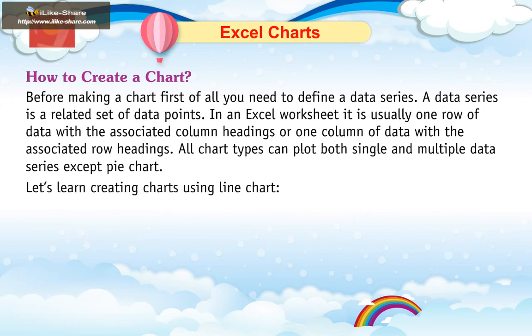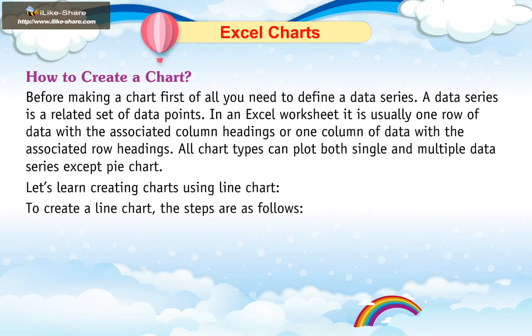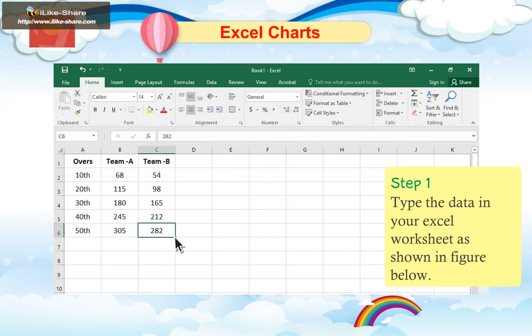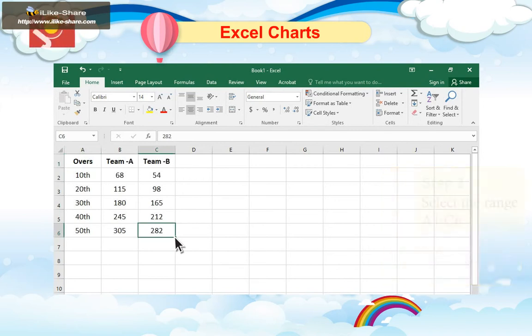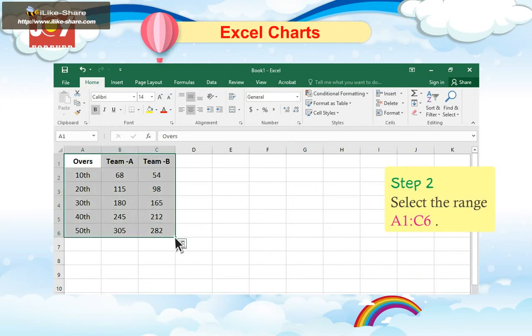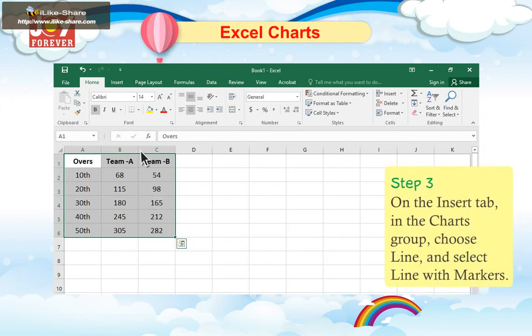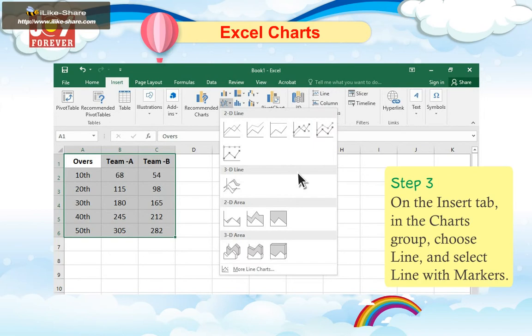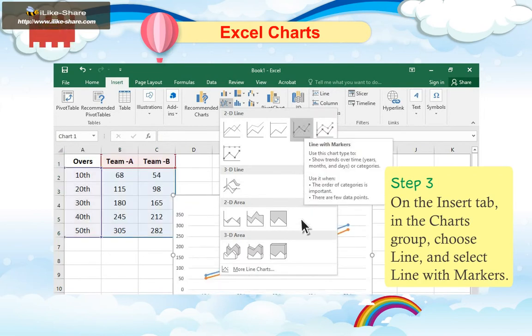Let's learn creating charts using line chart. To create a line chart, the steps are as follows. 1. Type the data in your Excel worksheet as shown in the figure below. 2. Select the range A1 to C6. 3. On the Insert tab in the Charts group, choose Lines and select Lines with markers.